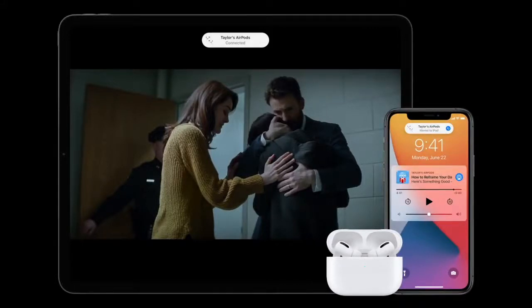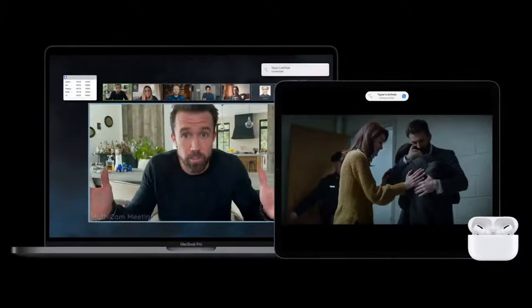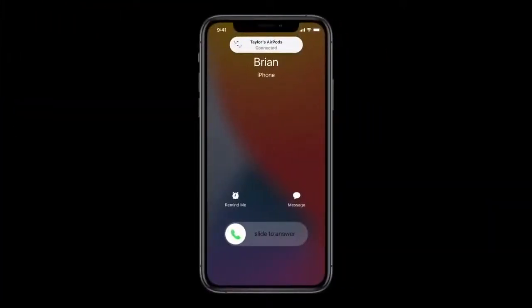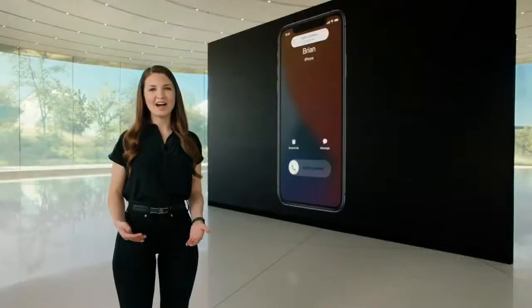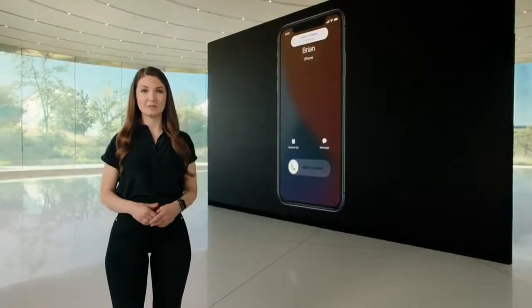And later, you start a video conference on your Mac. AirPods will automatically switch again. And if a phone call comes in, the audio in your AirPods will route right back to your phone. We also have an exciting new feature coming to AirPods Pro: spatial audio.